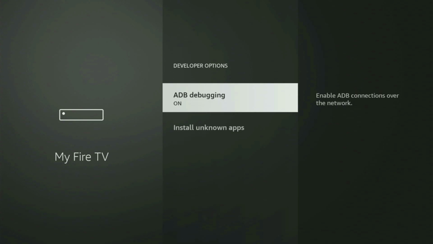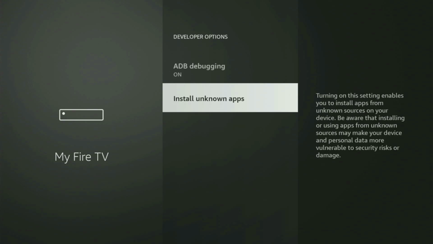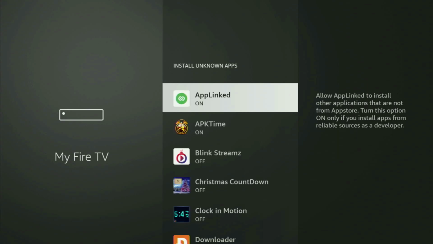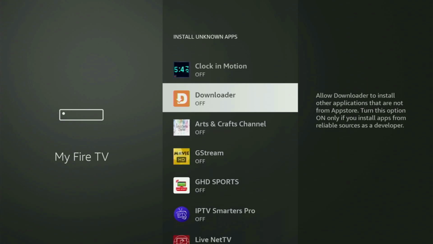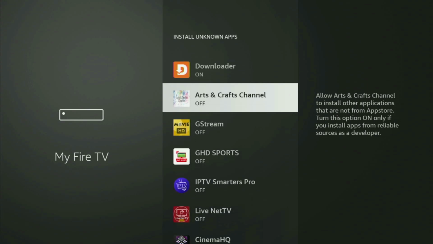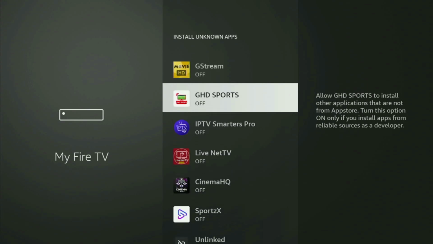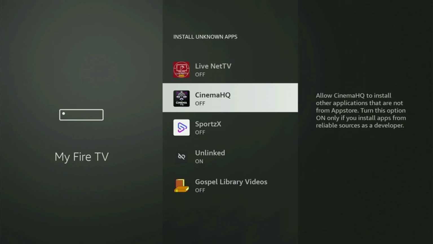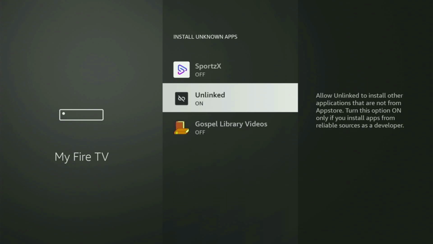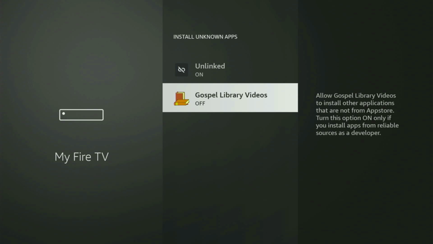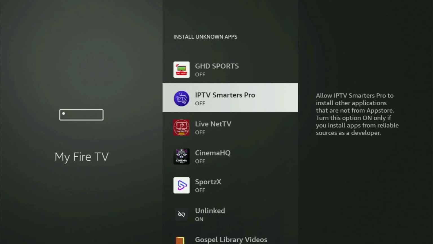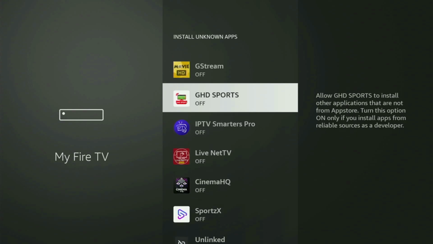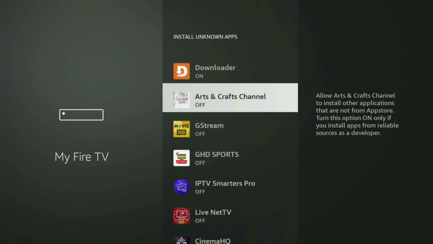Just open them, make sure to turn on the ADB debugging. After that, head to Install Unknown Apps. And now from here, all you have to do is just locate Downloader and turn this option on. So what it does, it's gonna allow you to install other applications from the internet and not necessarily only those apps which are available in your official Amazon App Store by default. And that's exactly what we'll do right now.